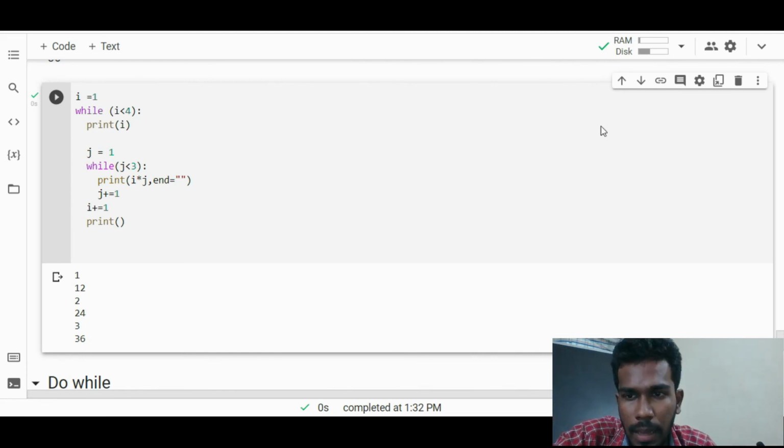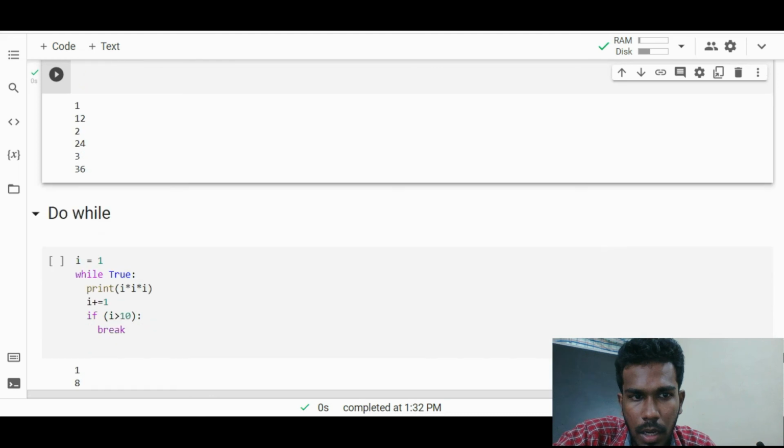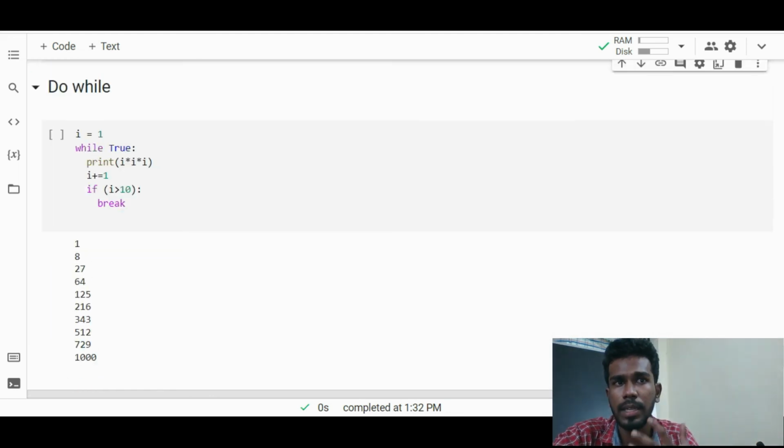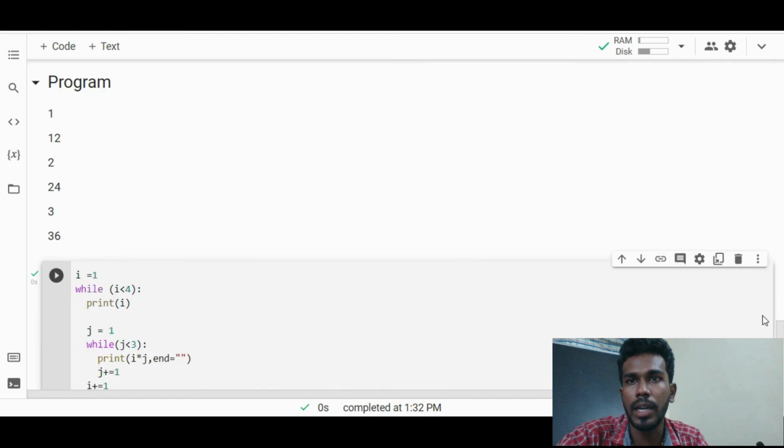Now let's talk about the do while statement. Here I have shown you a do while statement. As we know, a do while statement executes the body once, whether the condition is true or false. After that, if the condition is true, the loop will execute again. Let's look into this example.